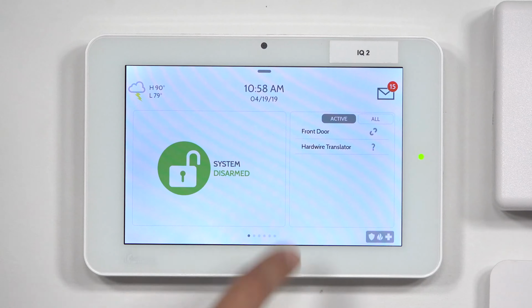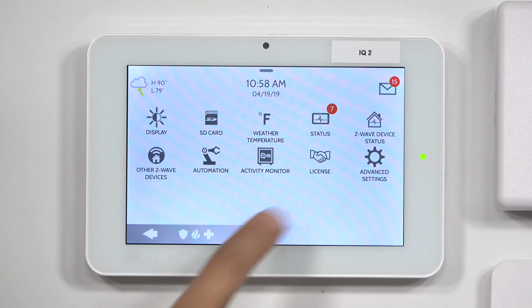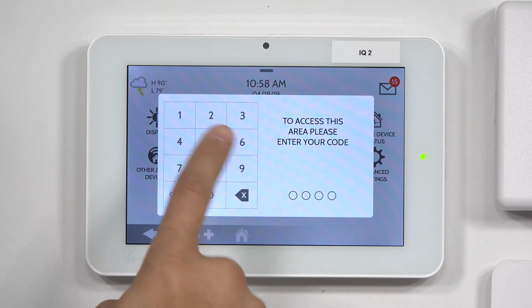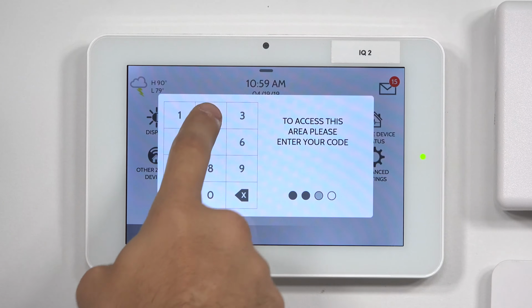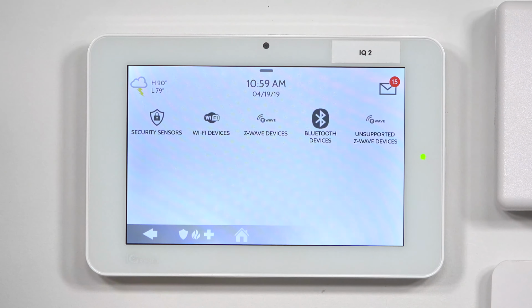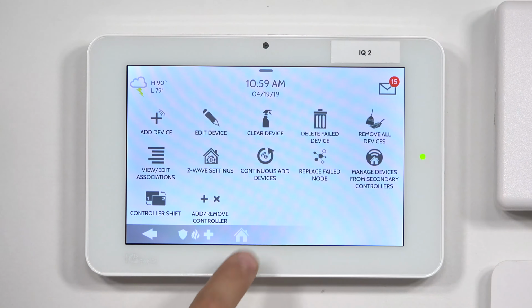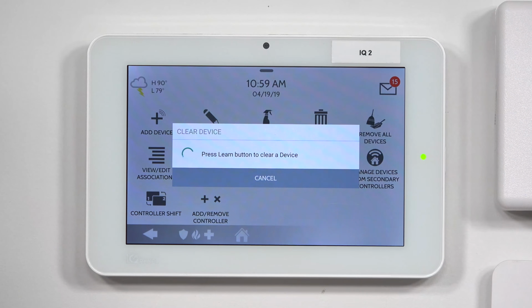So on our IQ2, we're going to slide down from the top, click Settings, Advanced Settings. I'll enter the default code 2222, Installation, Devices, and then Z-Wave Devices. From here, we're going to click on Clear Device. So now the system is in exclusion mode.